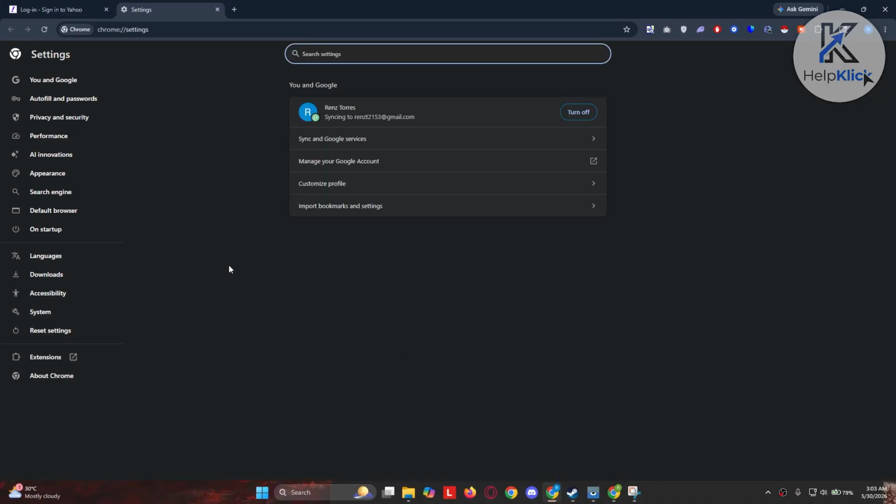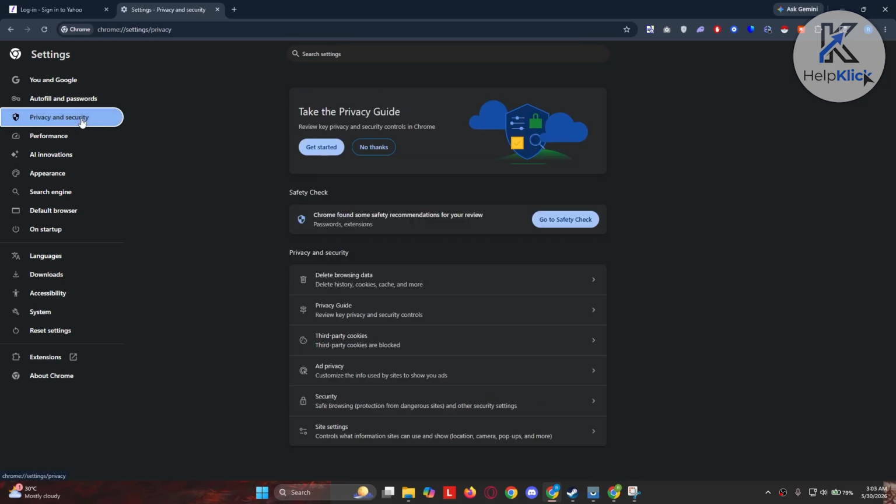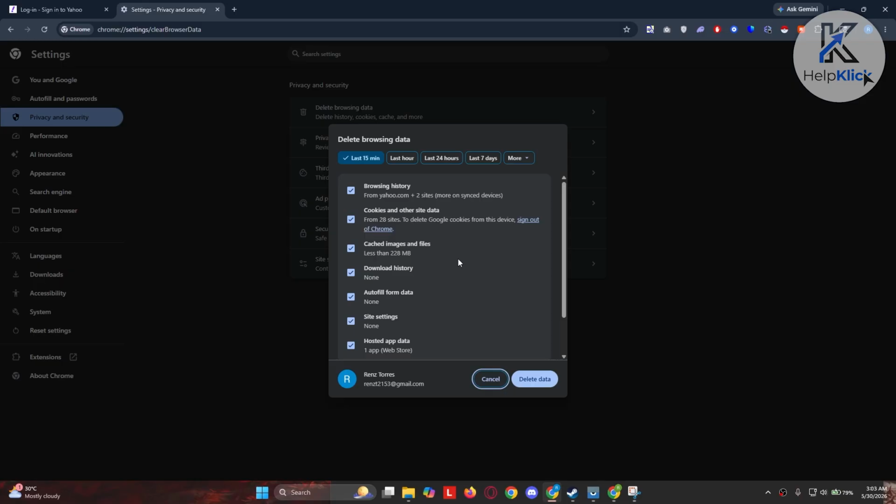Now, inside settings, you want to go ahead and choose the option for privacy and security. Inside here, you want to go and choose delete browsing data. Now, it is recommended that you also clear out cookies, your browsing history, cached images and files, which is what we are doing right now, and your download history. I would recommend you to at least choose the last 7 days, but it is also a good time to clear out all data, or in this case, all information in the last 4 weeks.